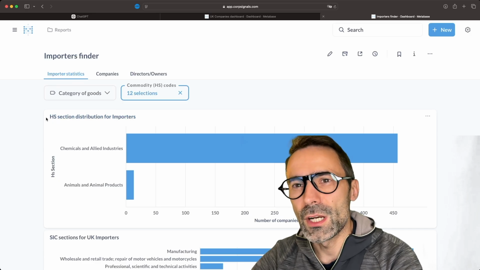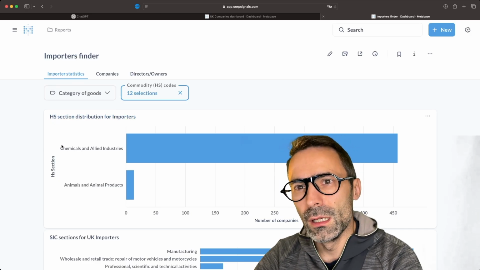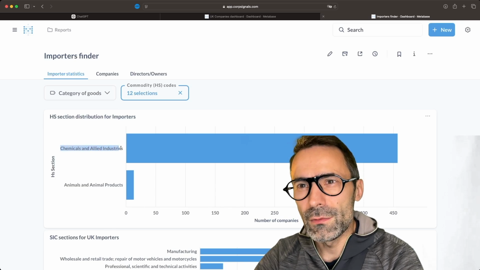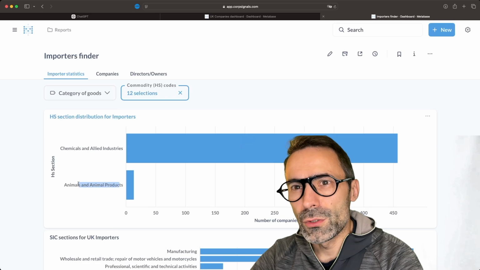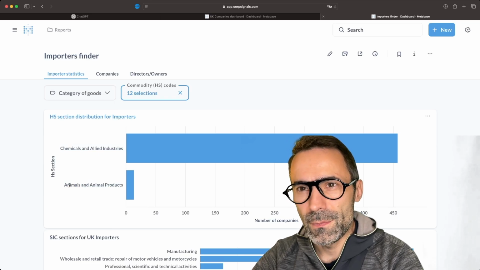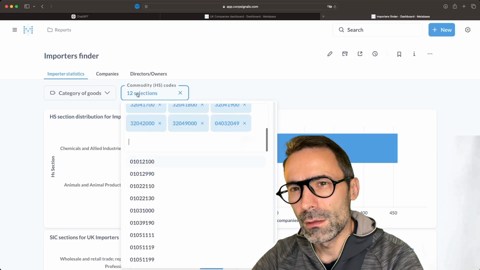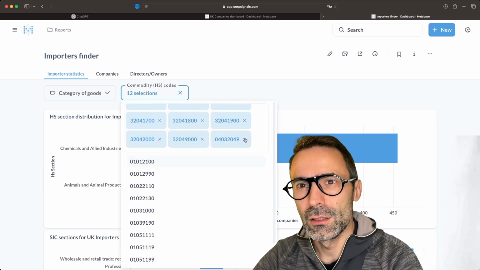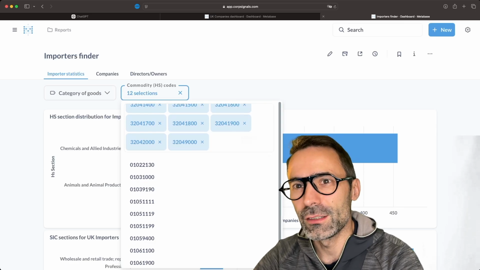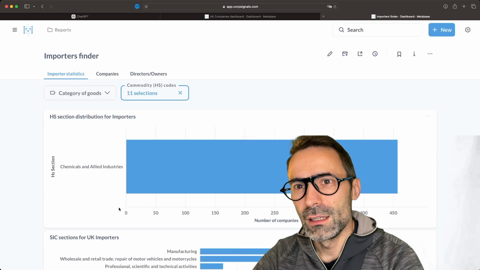The first section of this report is for refining your search. As you can see, we got chemicals and light industries, but we also got animals and animal products. I think I made a mistake choosing a code. That's why I need to go back and check. Oh wow, this code is incorrect. Fix it. Update filter. Cool.